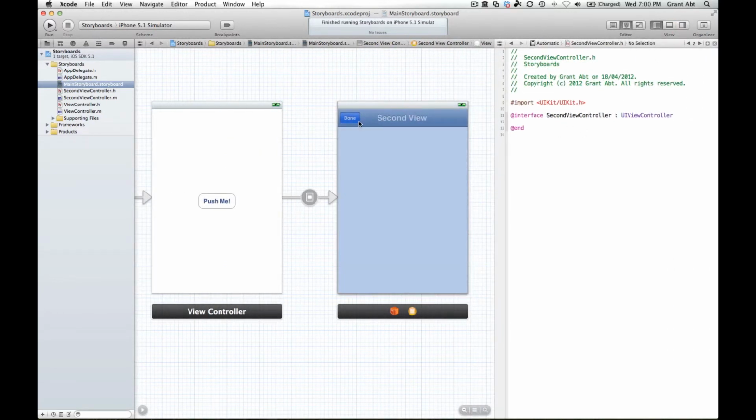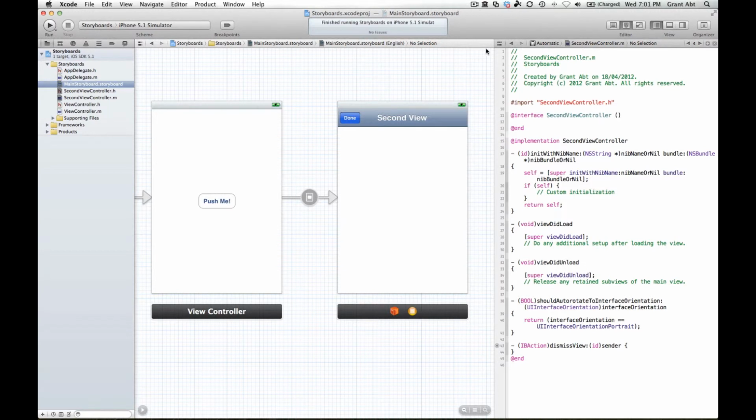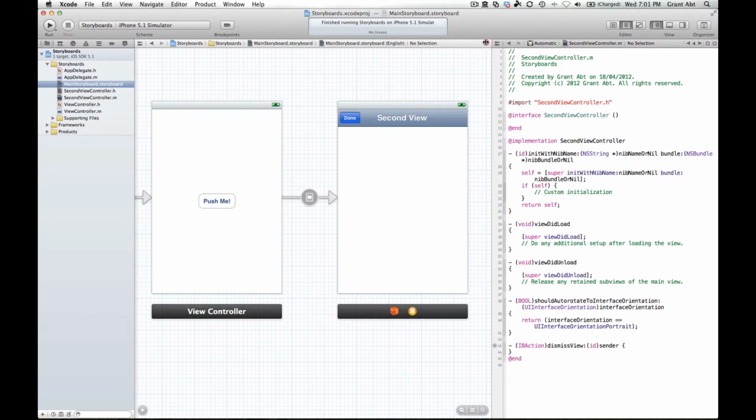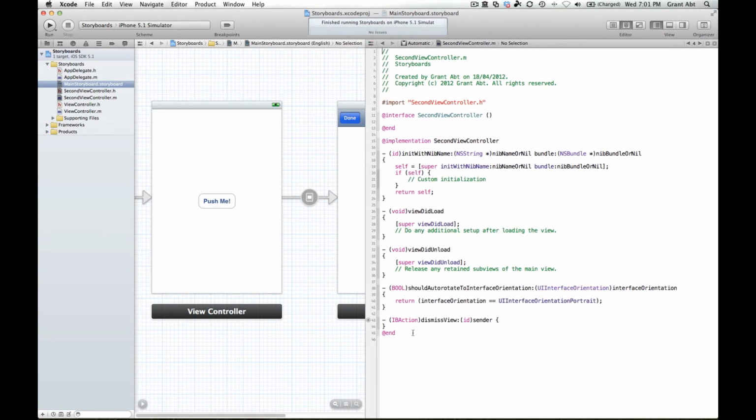So in the usual way, to create an action from the button, sorry, we haven't selected that. That's the button. Action, and we'll call it dismiss view. Okay, and then hop on over to the .m file. And you'll see our method down here.